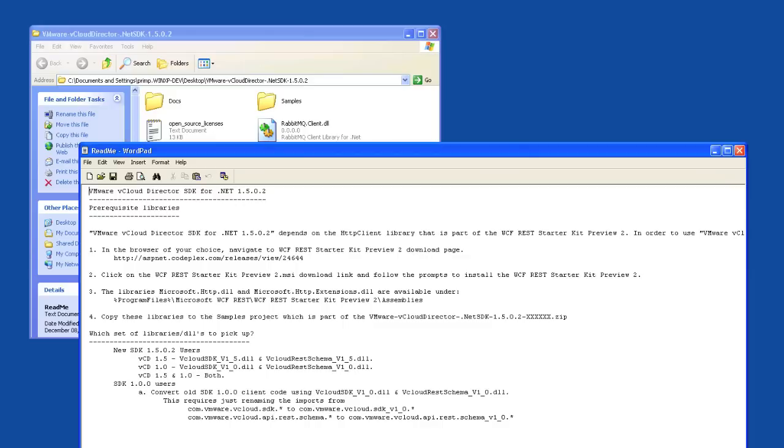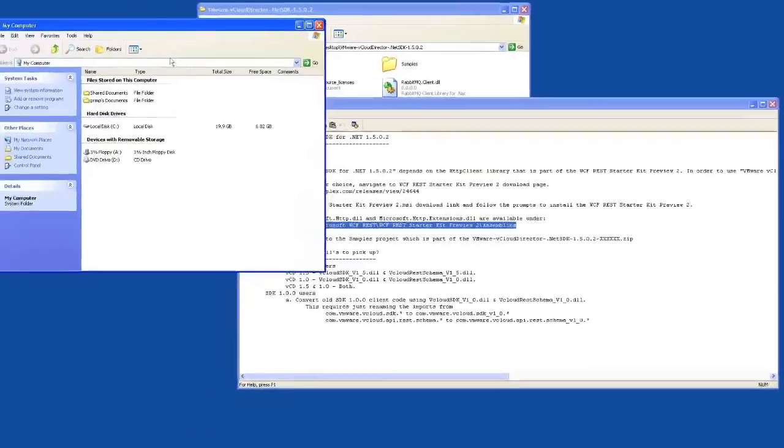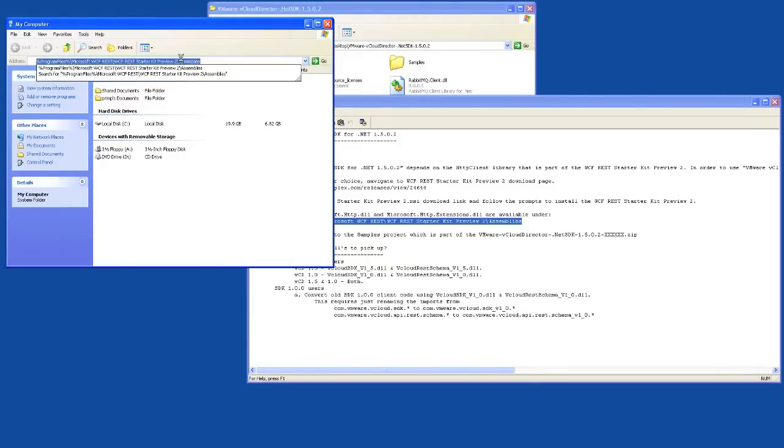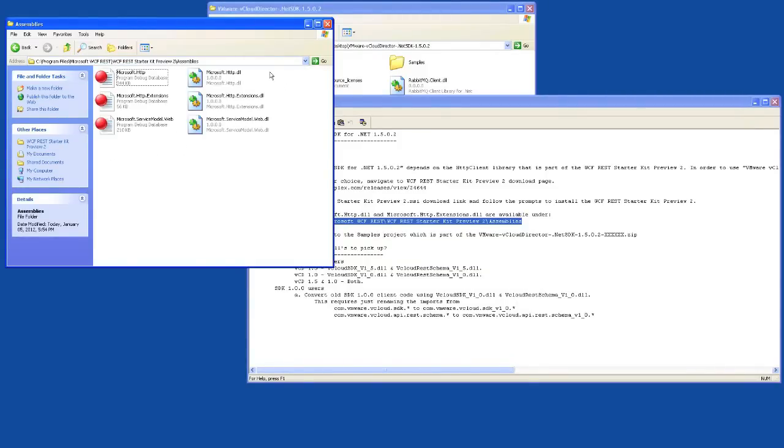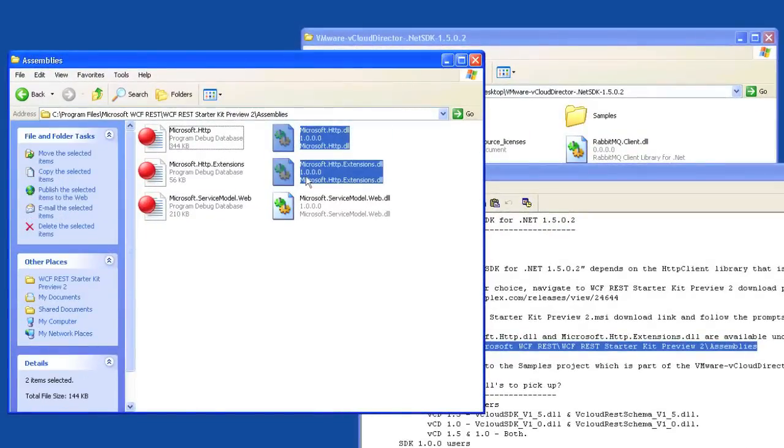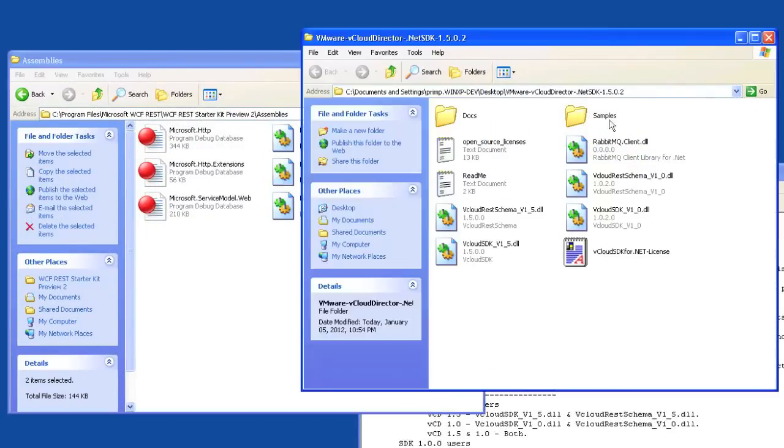In addition, you also need to install an HTTP client library that's provided by Microsoft. Within the README file, we'll have a URL that links to the installer. Once you've installed the library, we'll need to extract two DLLs. And here's the path that we'll extract the DLLs from. Go ahead and copy the HTTP and HTTP extensions, and we'll copy that into the samples directory.